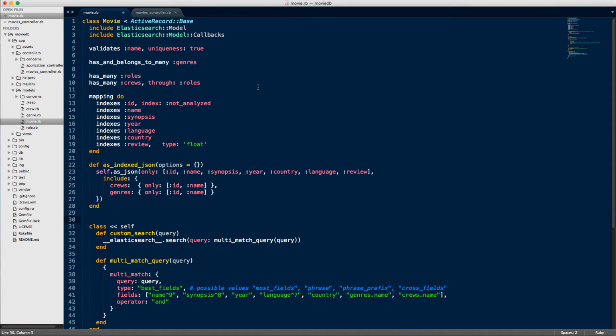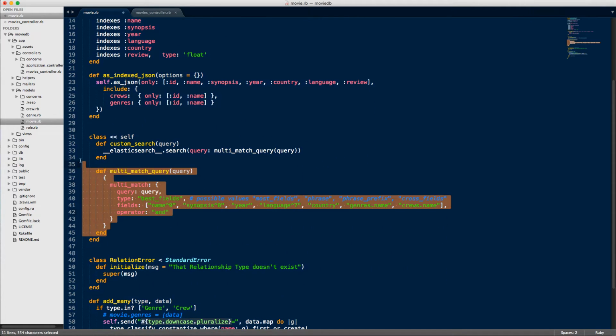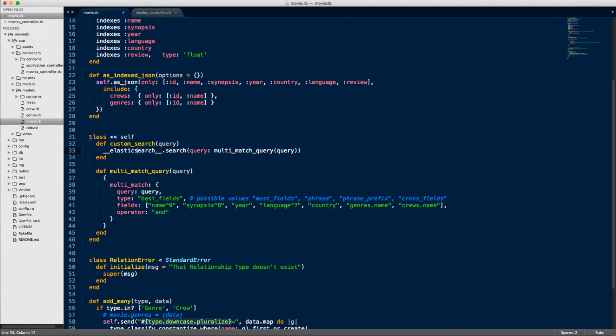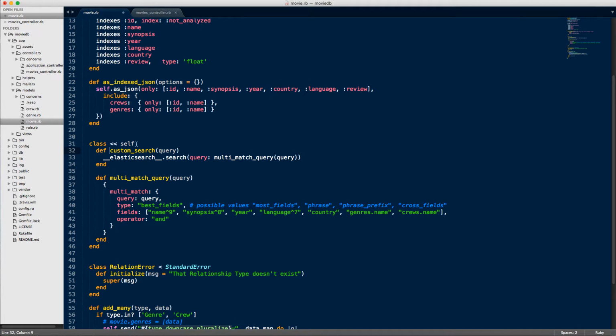In the model, the movie model right over here, this part over here is written as a class method. So I've put it in this class self over here, just so that I don't have to do self dot and then the name of the method. It just keeps it a little bit cleaner. Okay, let's take a look.